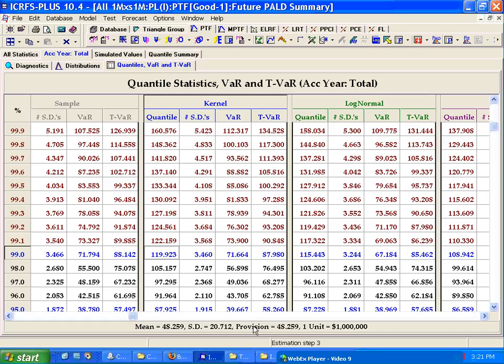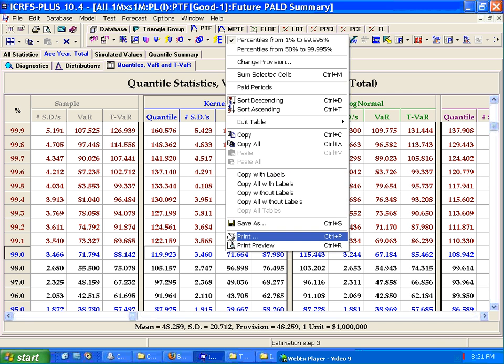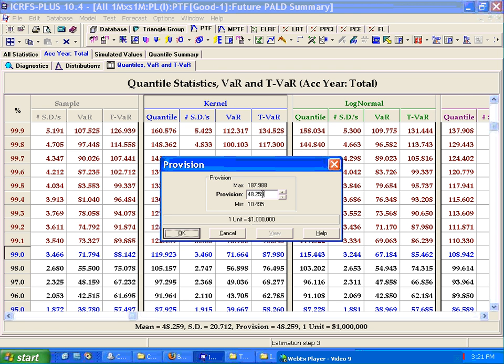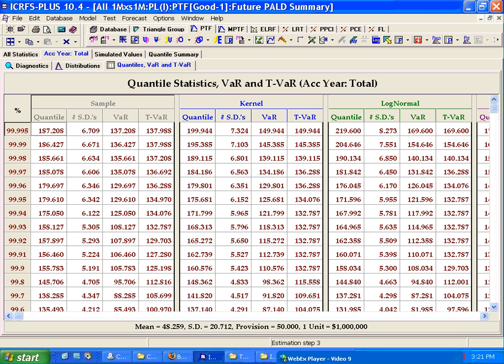Of course, the value at risk depends on what you assign as the provision. The default is that the provision is set equal to the mean, but we can change the provision by right-clicking and going up here and putting any number that we wish. For example, let's say we provisioned at 50. So if we provisioned at 50, the value at risk, of course, would go slightly down.